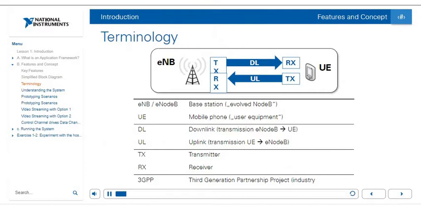To review abbreviations and terminology that we will see throughout the course, eNB or eNodeB is going to be our base station, or evolved Node B, which is the term in LTE. UE will be our mobile phone or user equipment. DL will represent downlink, or transmission from the eNodeB to the UE. UL will be uplink, or transmission from the UE to the eNodeB.